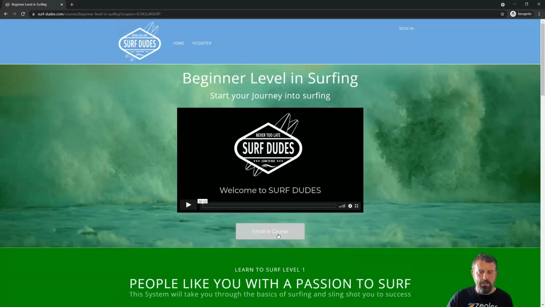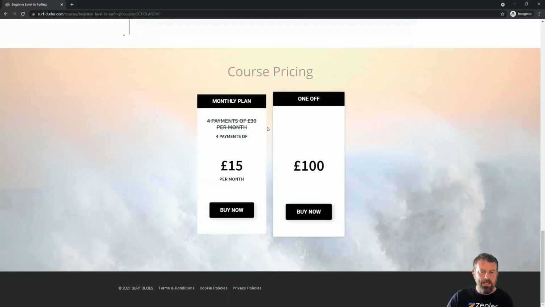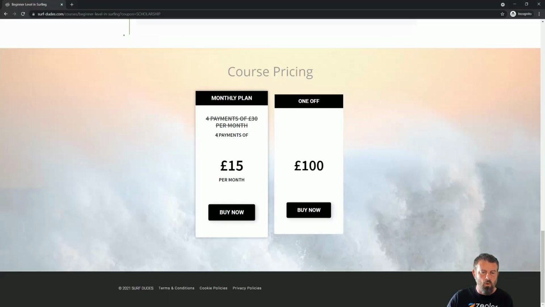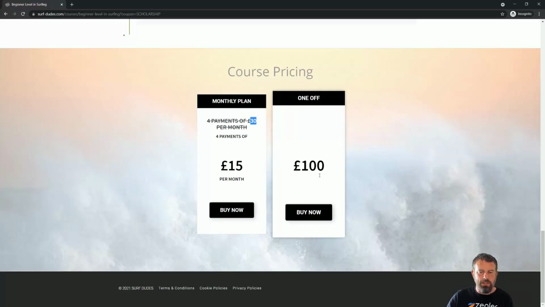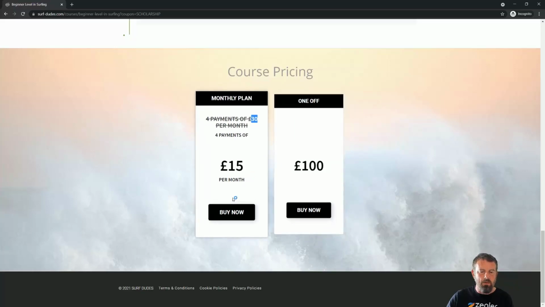And now what you're going to see, if I enroll in course, is that it has been reduced to 4 payments of £15. So you basically give them the 50% product taken off. Notice this one is not applied to because I didn't apply it in there. All right, so this is it.